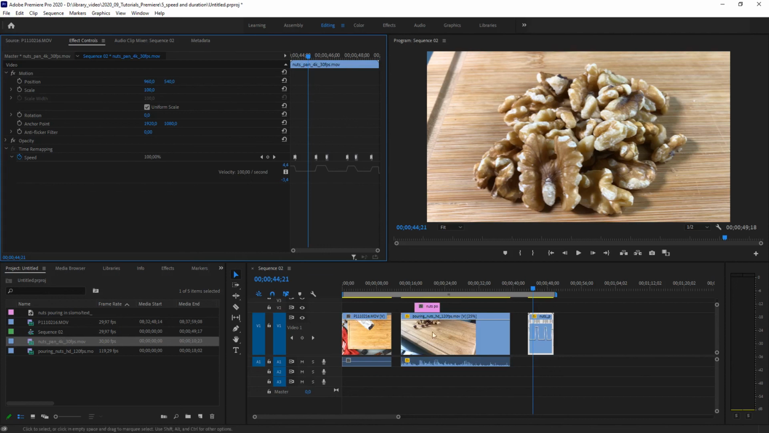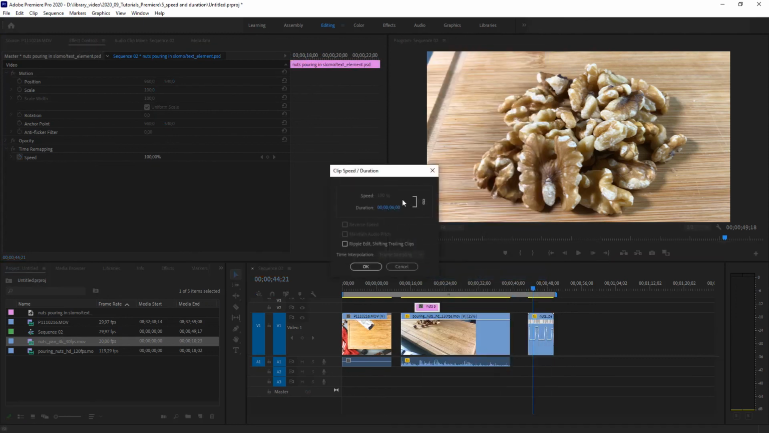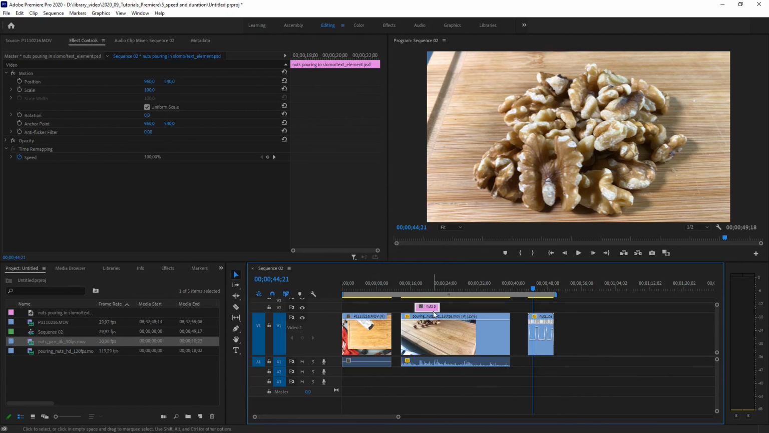Okay, so that's it for the simple introduction to speed and duration. Speed, whenever it's a regular video, is measured in percentage, 100%. When it's a still item, like the title that I added here, you right-click and choose duration, and you set how long it lasts. Same with titles. The same thing goes for transitions, which can also be adjusted in length with speed/duration.